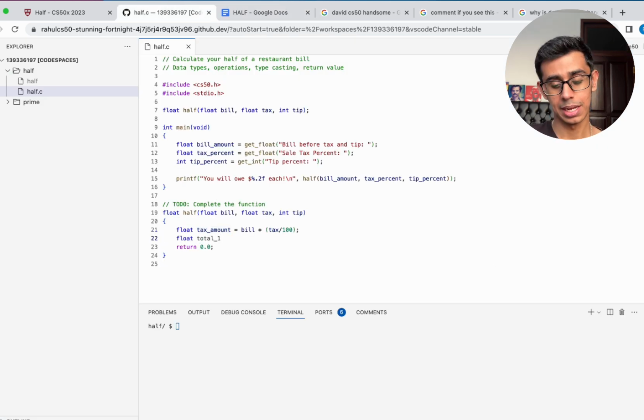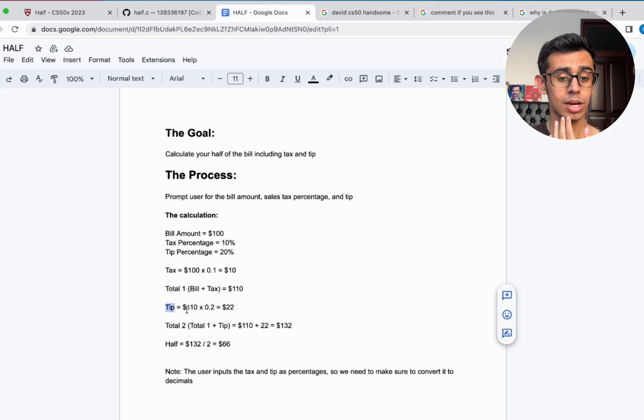It's just a bill after tax. It's going to be bill plus tax amount. Okay, so far so good. What's the next step? The next step is to calculate the tip, okay?